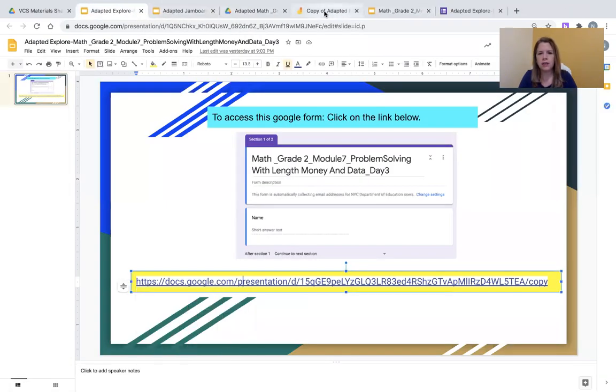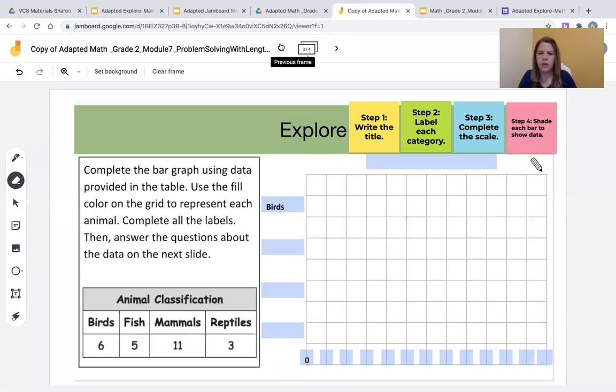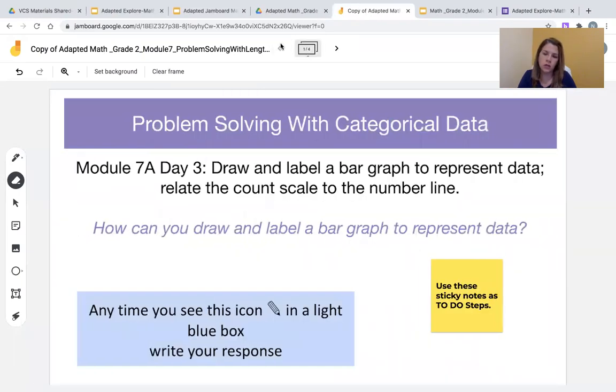Teachers, I'd like to direct your attention to the Google Jamboard. In this Google Jamboard, you'll notice on the first slide that there is a sticky note and it says use these sticky notes as to-do steps. These are the self-regulation prompts that help students build agency, especially in a remote setting.